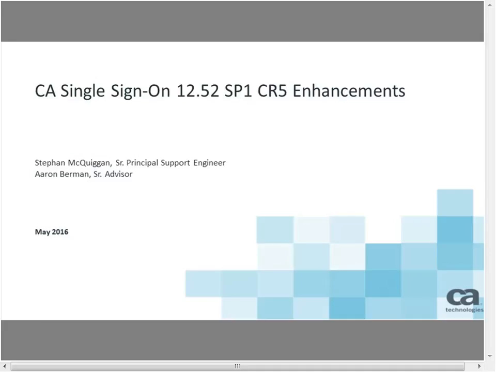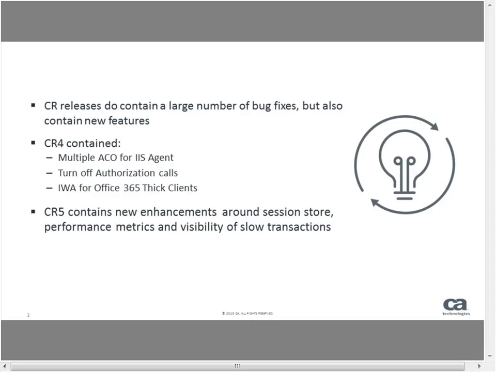I love community webcasts. Thanks, Kristen, and hello, everyone. I'm glad you could make it here. So today we're going to talk about a recent release that we just had, CA Single Sign-On or SiteMinder 12.52 Service Pack 1 CR5. CR5 was released, I believe, a week and a half ago now, and of course, it contains bug fixes like everything else does, but also contains some new enhancements.